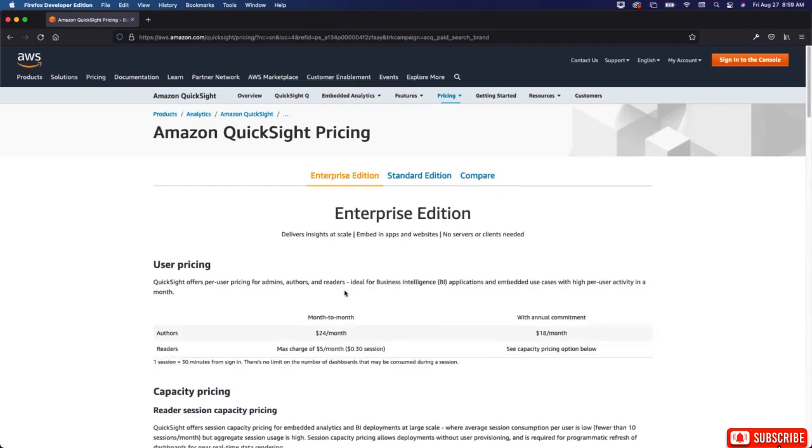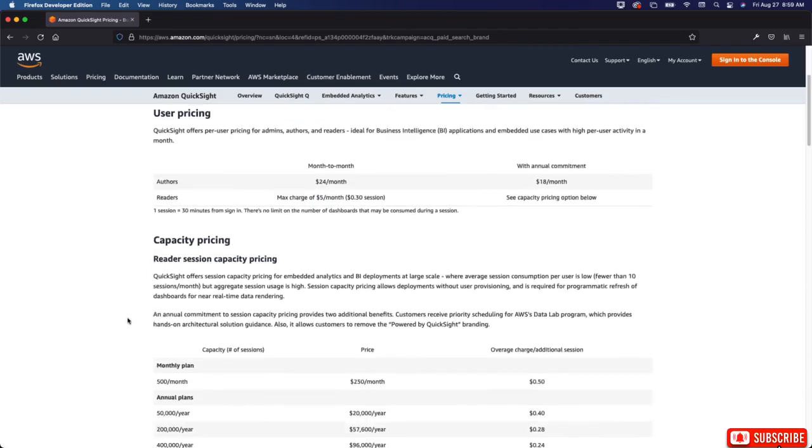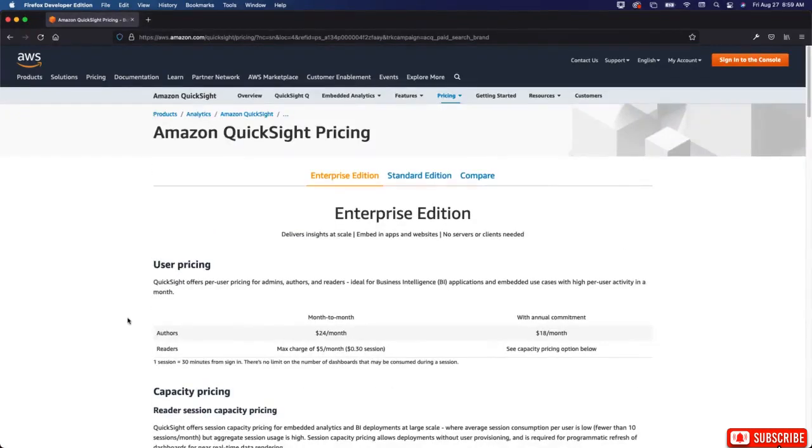And the Enterprise price is actually not that bad. $18 a month for a year, paid up front for 12 months, is not a bad deal. Okay. Same with $24 a month if you want to do month to month, or if you're a reader, the max charge is $5 or 30 cents for 30 minutes. Okay. So 30 cents is not a bad deal. It's not like you're getting price gouged, okay? But you basically pay for what you use.